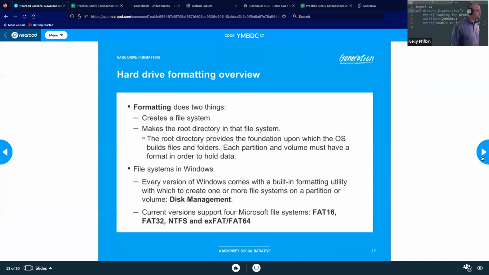So, hard drive formatting overview. Formatting essentially does two basic things. It creates a map, a file system, and then it makes a root directory in that file system. That builds the foundation for how our files and folders are going to hold or organize the data.